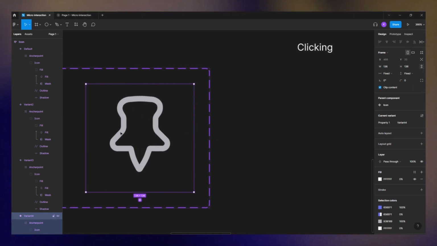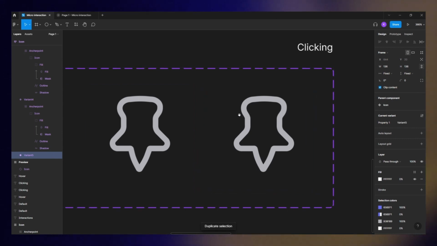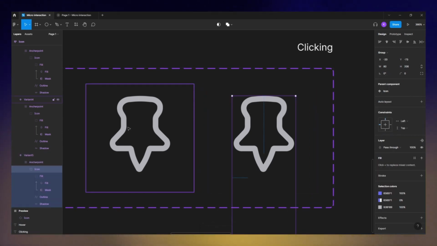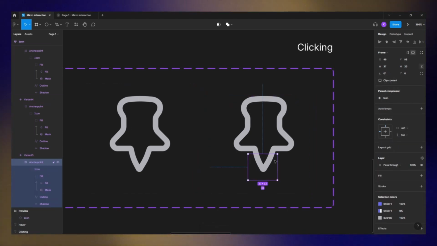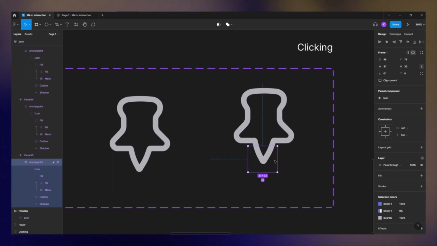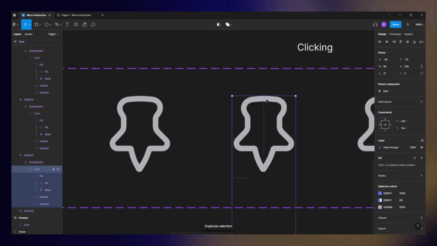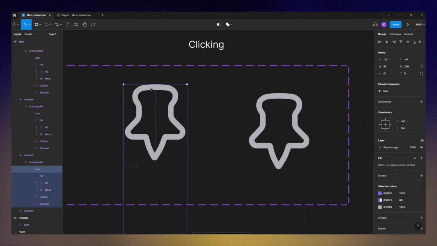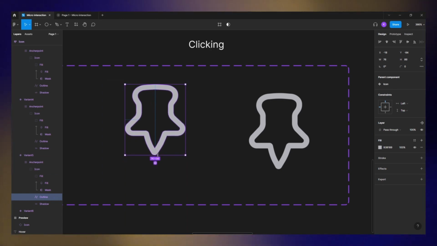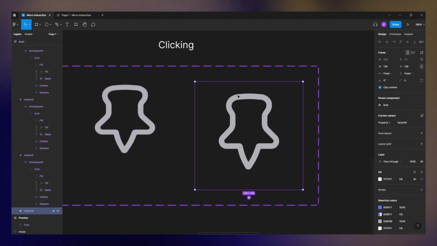When the user clicks on this icon, I duplicate this one, and what will happen is the icon will move on top, so I will move the icon a bit up. What I'm going to do is duplicate another version and then move the icon here a bit, and even resize it to create the same effect that we have in the reference.